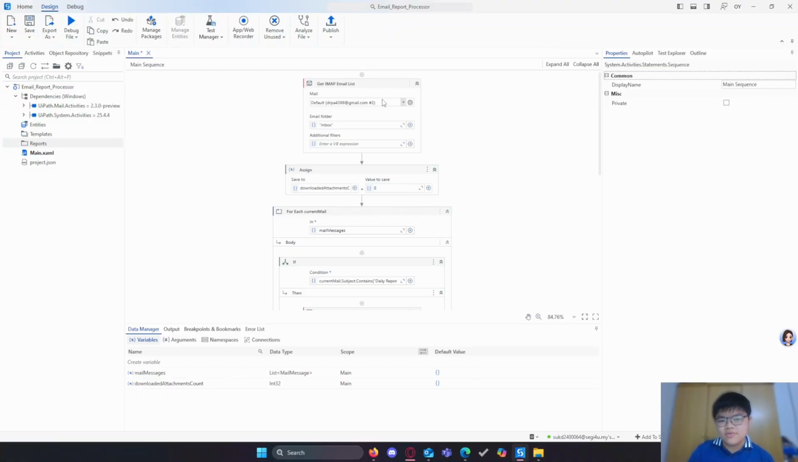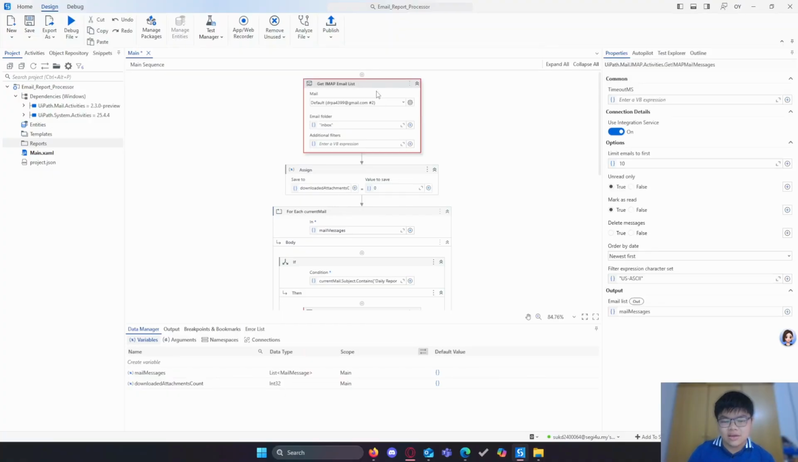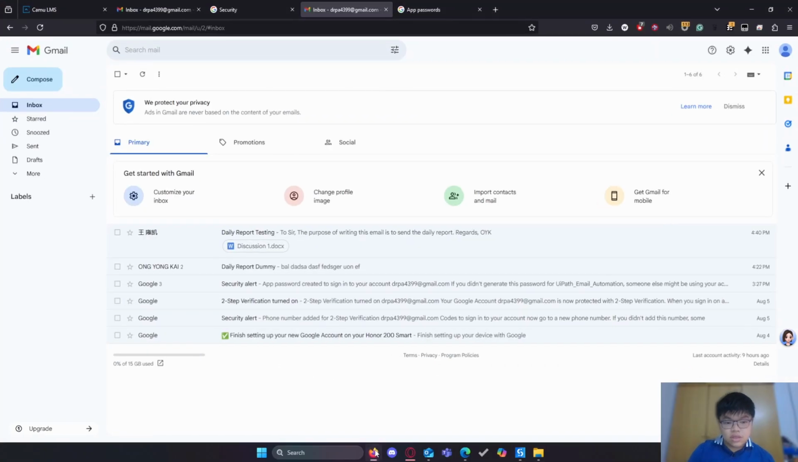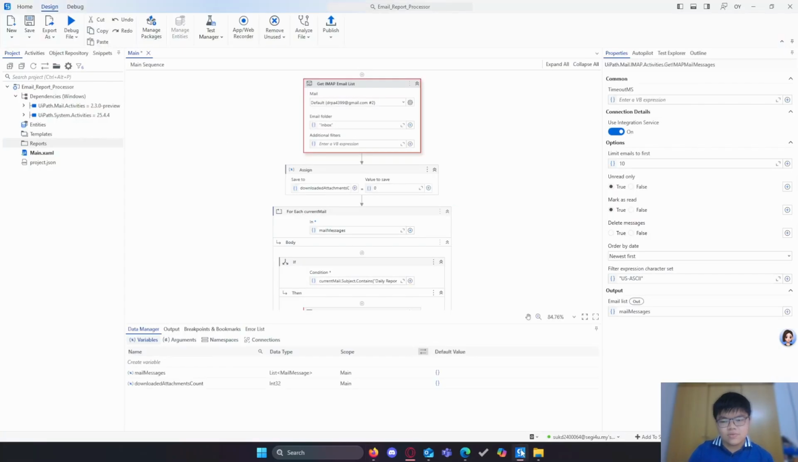We start everything off by first connecting to the email. So this is the email that we connect to. Unfortunately, we don't have any unread email, so later we have to tweak a setting for it to work. So back to the UI.